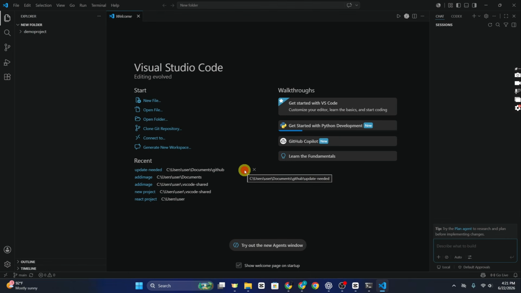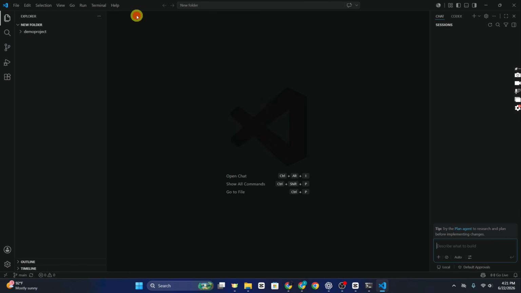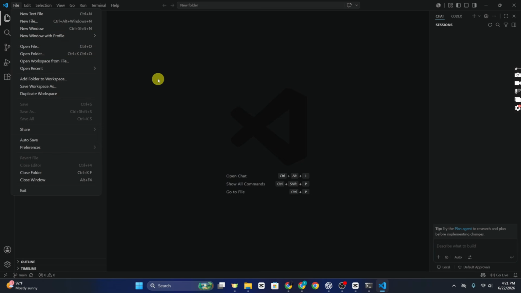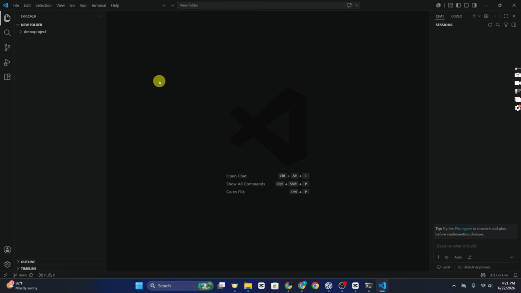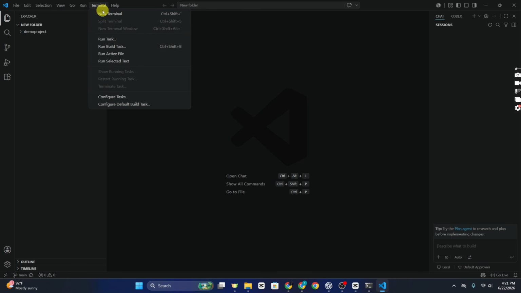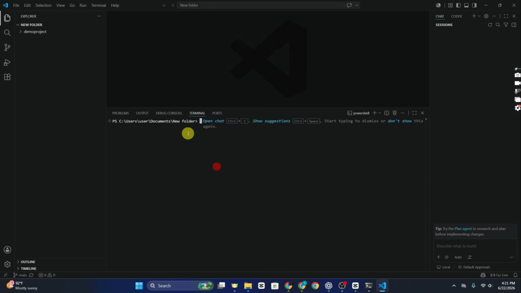Click on yes, I trust the authors, and I'll close the welcome screen, and here you can see we are successfully inside the new folder that we created earlier. Alternatively, you can also open Visual Studio Code and manually click on File, choose Open Folder, and select your project folder. Once you are inside VS Code, open the terminal by going at the top and clicking on Terminal and choosing New Terminal. As you can see, I am successfully inside this folder, or if you are not sure, you can type cd space and your project folder name, and then you will be inside your folder.